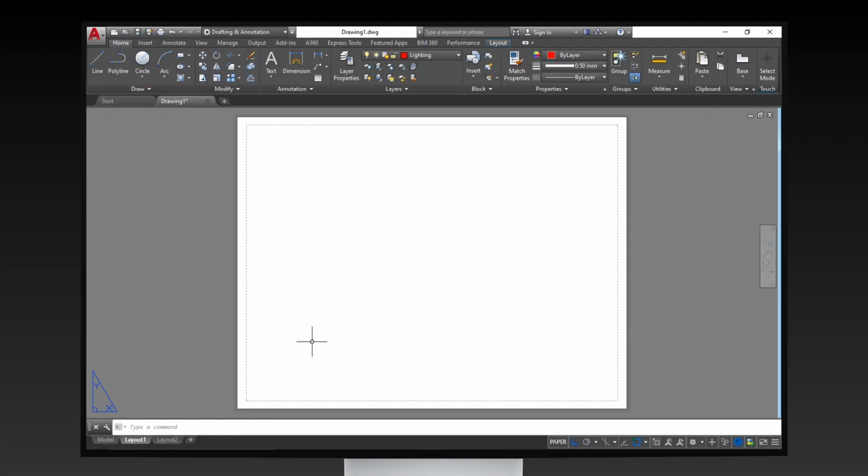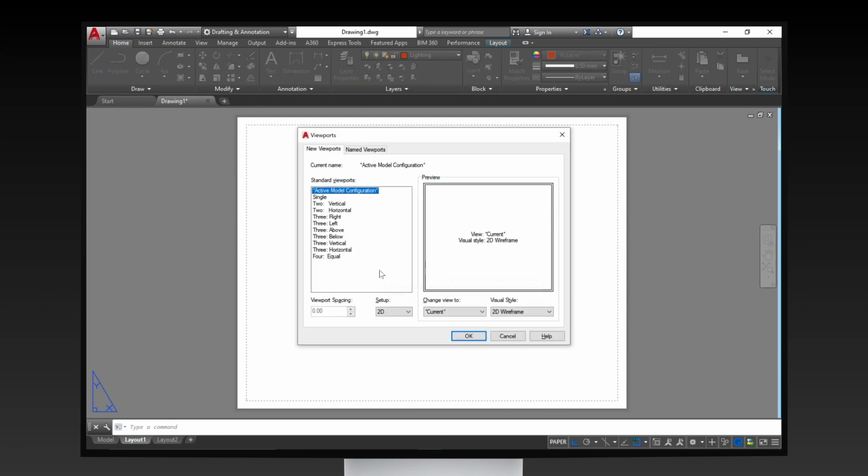Start by typing viewports in the command window, then press the Enter key. The Viewports dialog box will pop up. You can select the configuration that you prefer from the standard viewports options. A preview is shown to the right as you click on each one. Click OK once you're done.